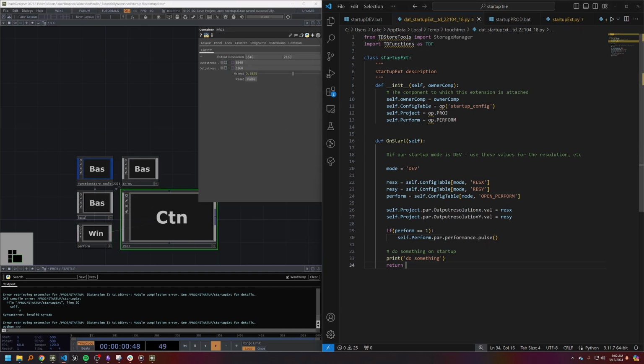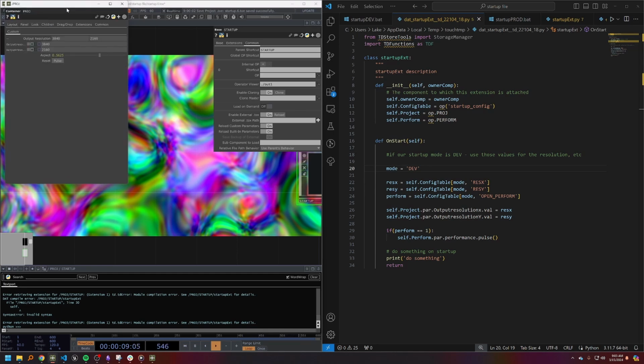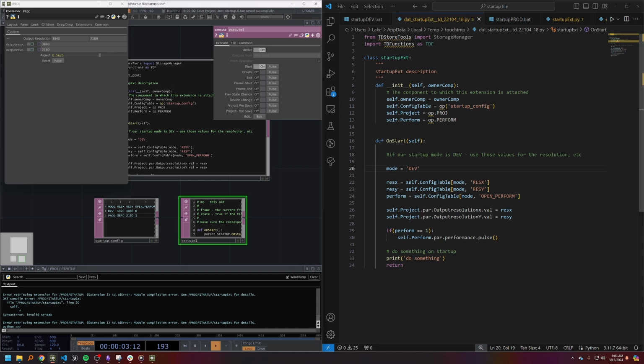So now, if we have our dev mode and we go back, let's open these so we can see this happen. And now we go back into our startup and pulse this again, we would expect the resolutions here to change from 3840 by 2160 to 1920 by 1080, because that's what we configured here for our dev mode.